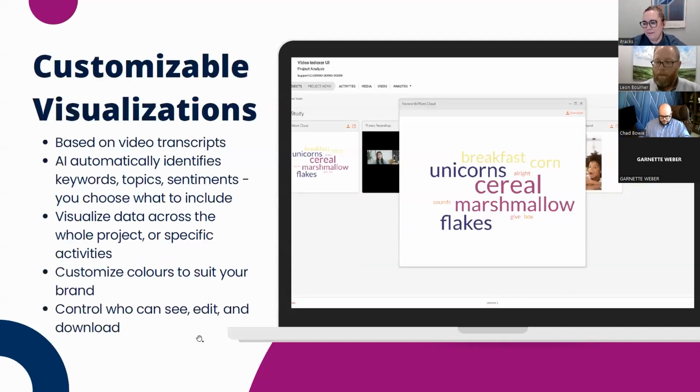So first we have customizable visualizations. So all of this will be sort of AI enabled or AI supported, and then customizable by you, the researcher. So think of it more as like an assistant to up your efficiency when you're trying to create these visualizations and that reporting. So it will be based on the video transcripts, that timeline that Leon was showing you, that's translatable into all of those different languages.